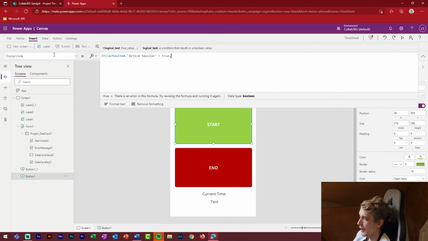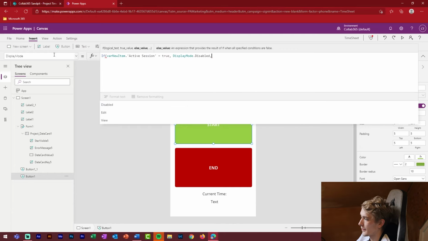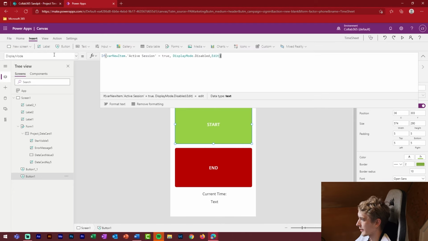equals true, followed by a comma, then we can set what will happen in the true value if this is true. So we can set the display mode to disabled, followed by a comma, followed by edit, which basically means that if the active session is set to true, then we'll set the display mode to disabled, else we'll set it to edit, and that's going to allow us to press that start button again. And we're going to close this off with a close brackets.